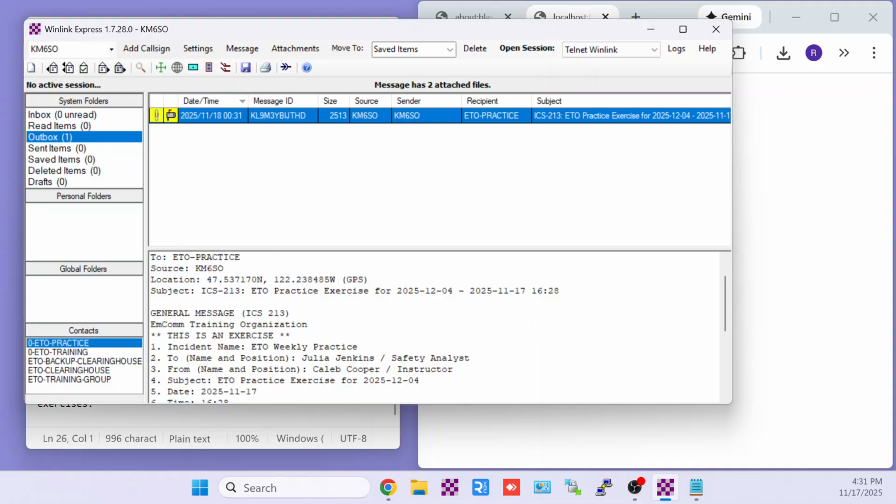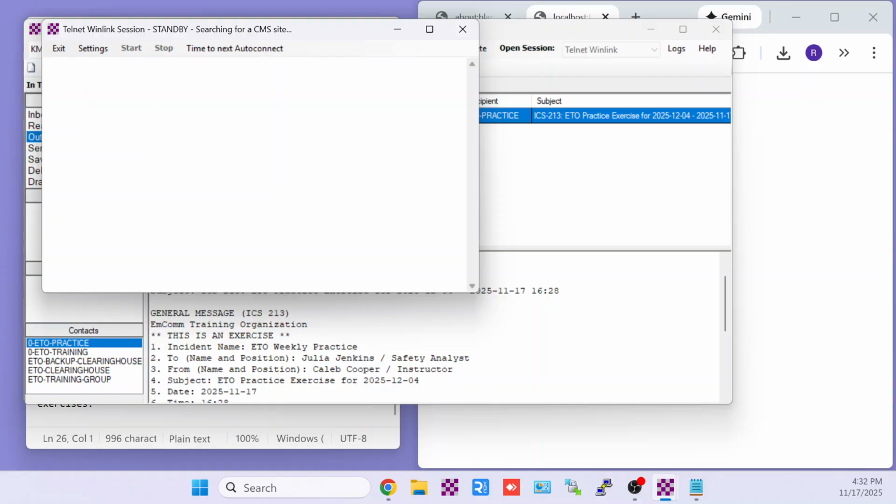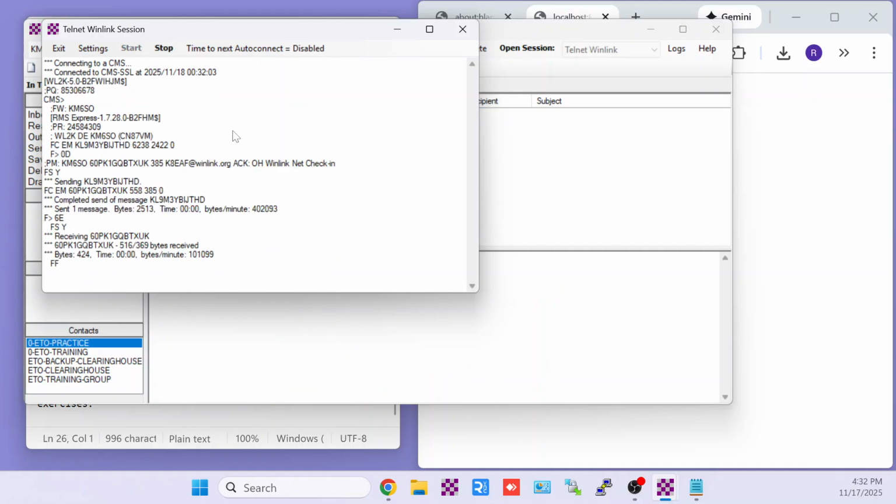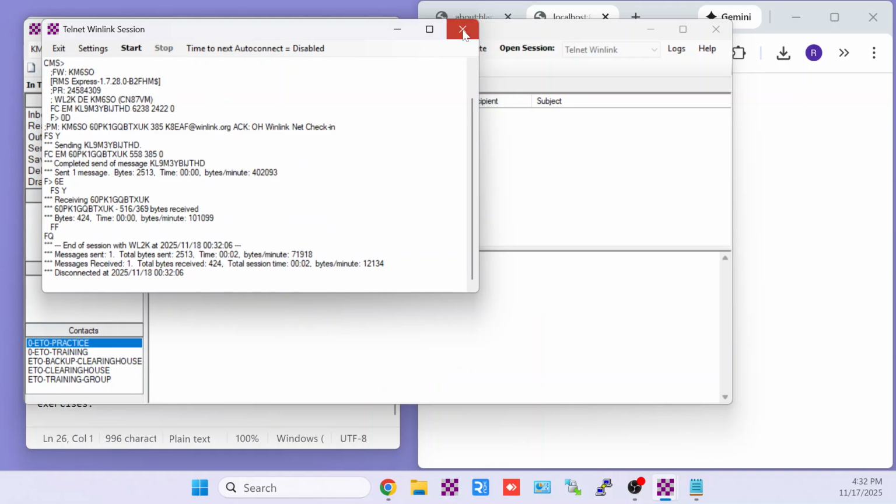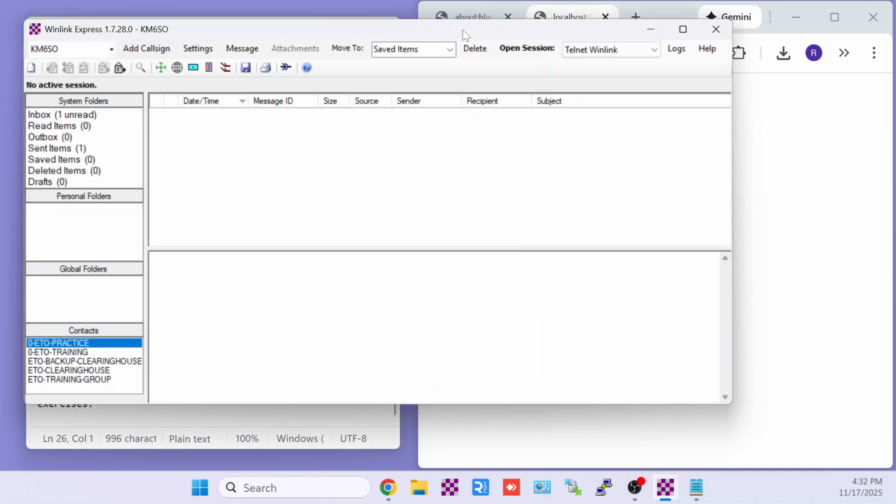At this point, I can open up a session, whatever session I want. The focus at ETO, especially for the weekly practice exercises, is not how you send the message, but making sure that you get the contents of the message according to the instructions. So send it any way you want. Telnet's perfectly fine. Open a Telnet session and send it off. And that's all there is to it.